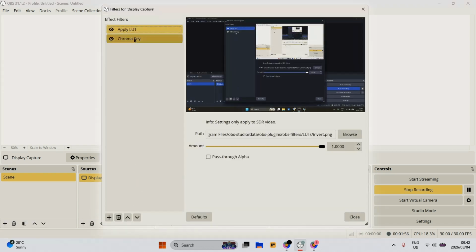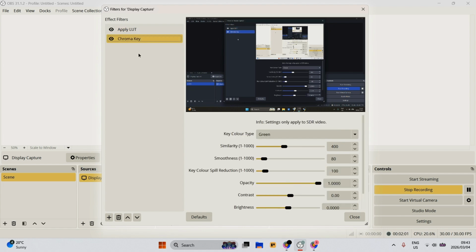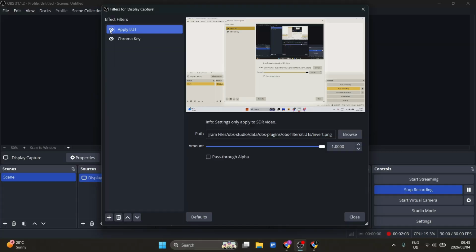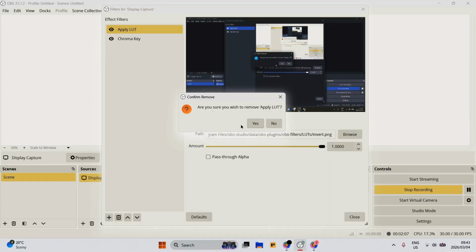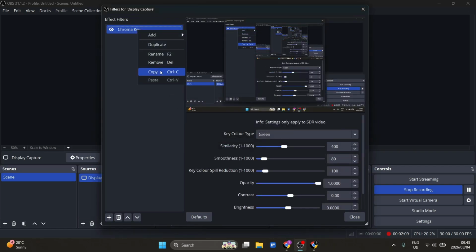Now, of course, if you want to change any properties here, you can just click on any one of them and you'll be able to change the properties. You can temporarily disable them, or you can right click and just say remove altogether, and this will then remove your filters.